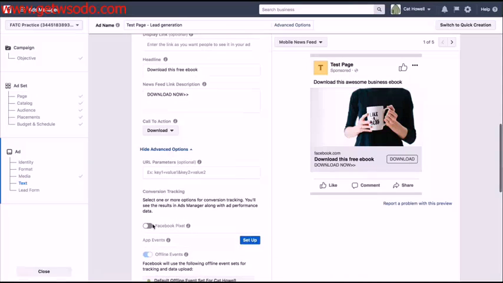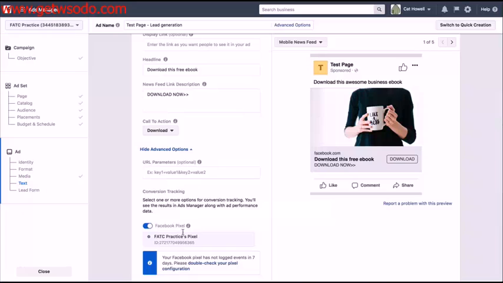And then you're going to make sure that your pixel tracking is switched on as well. That's really important, because if someone opts into the lead ad and downloads the ebook, for example, and then 5 days later they end up buying something on the website which is being tracked through the pixel, you'll actually be able to track that purchase through the reporting from this ad. So it'll assign that person as having submitted the lead form and making a purchase.